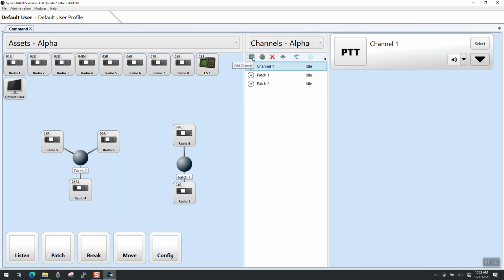Let's say, for example, I want to create another channel. I can create another channel, Add Channel. We'll call this Channel 2, and we'll drag and drop Radio 2 into the channel. You may add as many channels as you see fit for however your system might be configured. Select Done. Now I see Channel 2 within the system.